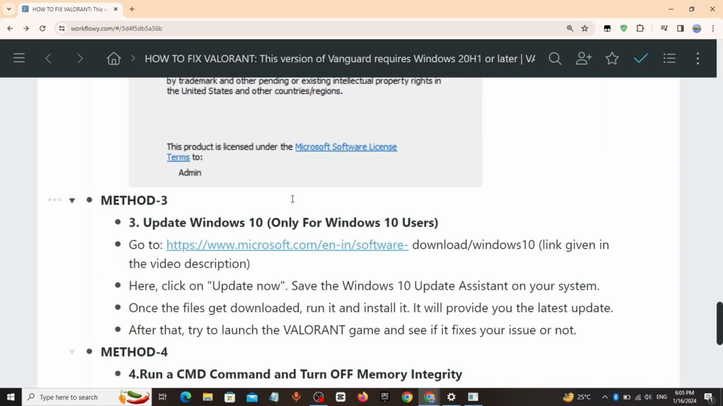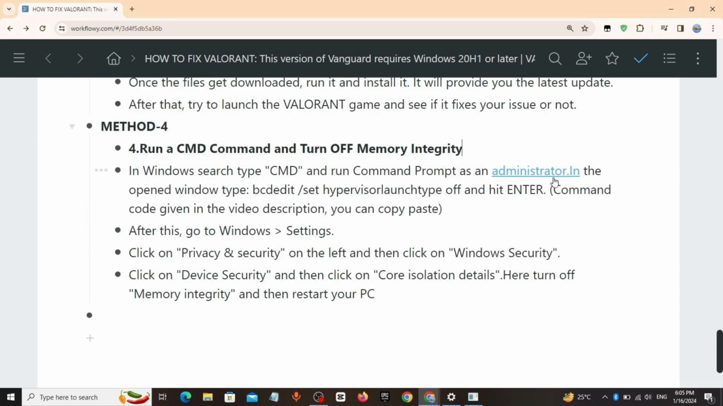Method 3. Update Windows 10. Go to the Microsoft link, I have provided the link in the description. Here click on Update now. Save the Windows 10 Update Assistant on your system. Once the file is downloaded, run it and install it. It will provide you the latest version. After that, launch Valorant.